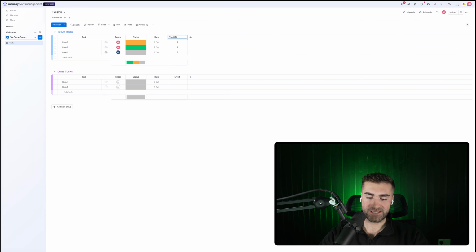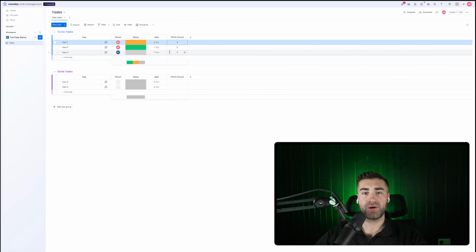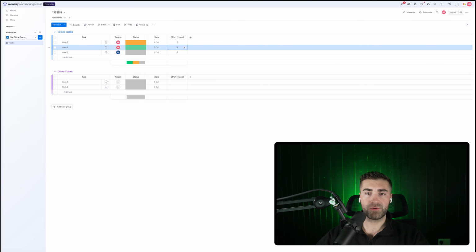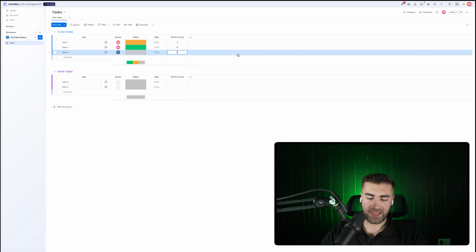So we could put in brackets days and then close brackets. So it's obvious. So this would be 2 days. This would be a 5-day task. We could also change this to hours. Okay. So this could be a 1-hour task. And then if I change this to 5 hours, that would be a 5-hour task. This could be a 12-hour task. And then this could be a 30-hour task as an example.